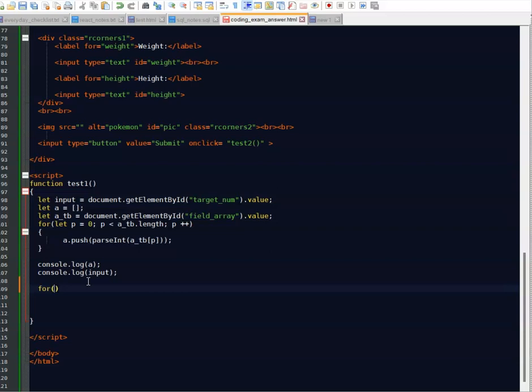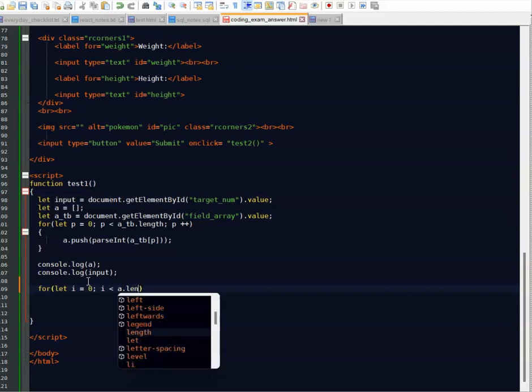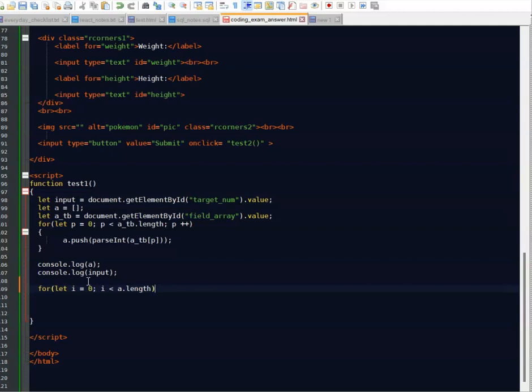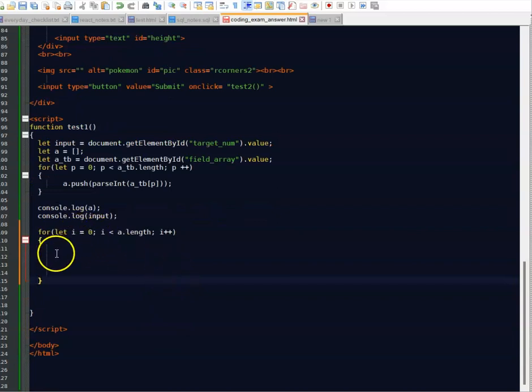Let's create an iteration, I is equals to 0, and then I less than the length of our current array, spelling of length here, then end it with an increment I plus plus. Now, how are we going to compare that? Then we need to create another for loop inside.